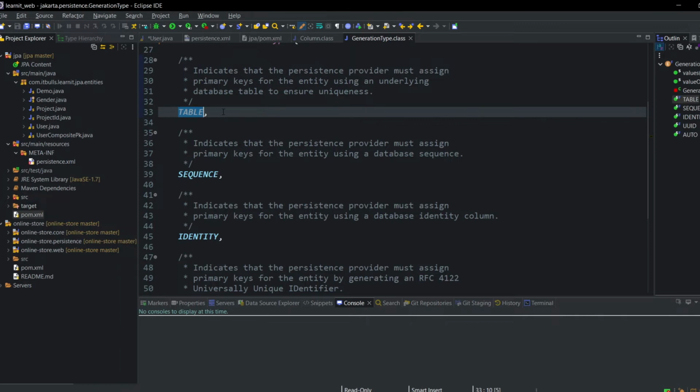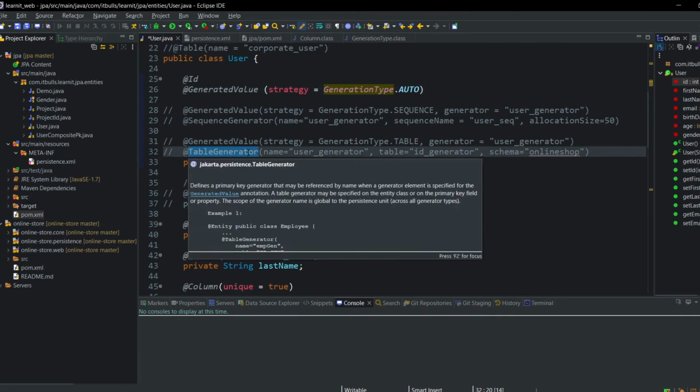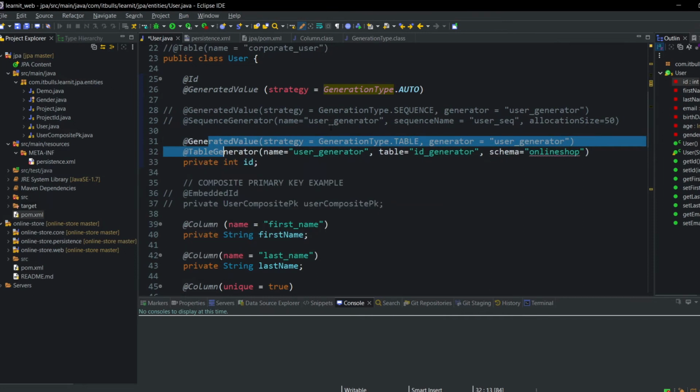You can use the table generator annotation to specify the database table which Hibernate shall use to simulate the sequence. The table generator defines a primary key generator that may be referenced by the name when a generator element is specified for the generated value annotation. A table generator may be specified on the entity class or on the primary key field or property. The scope of the generator name is global to the persistence unit across all generator types. The table generator annotation uses a standard database table for primary key values.